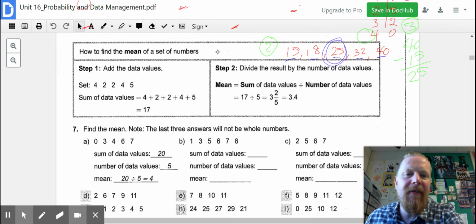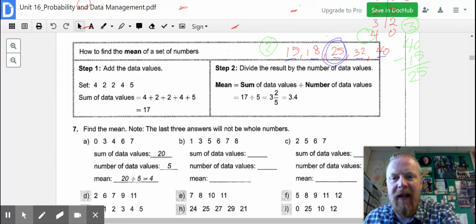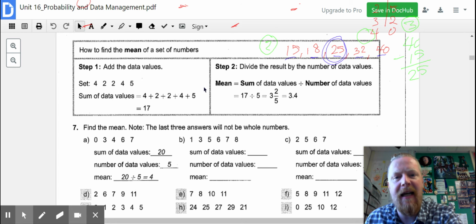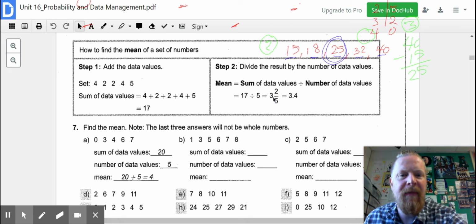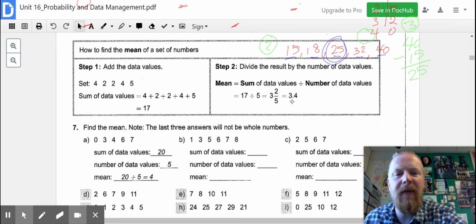Step 2, divide the result by the number of data values. So how many numbers are in this set? 5. If I take the total and divide it by the number of values in the set, I end up with the mean, the average. In this case, it's 3.4. They've done it by dividing as a fraction, 17/5, and then reducing. If you jumped straight to your calculator, you would get 3.4. Okay?